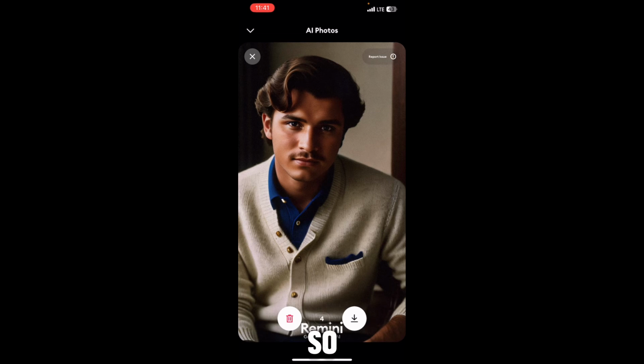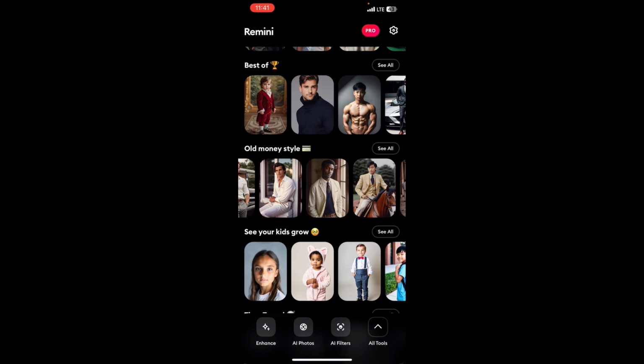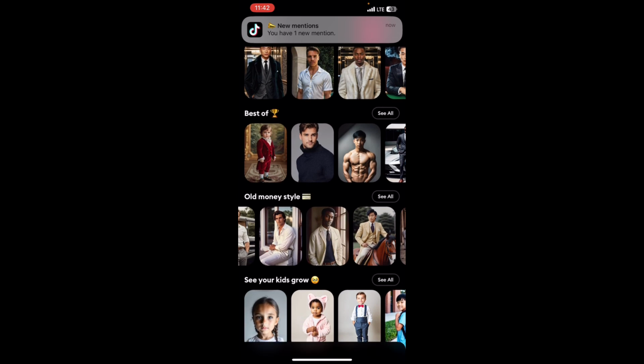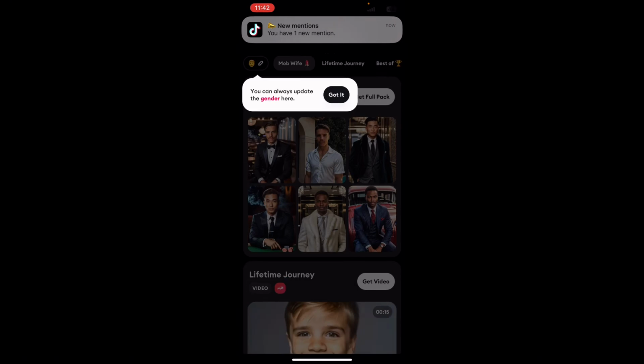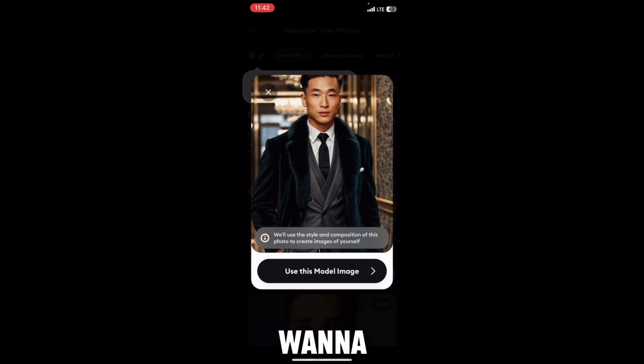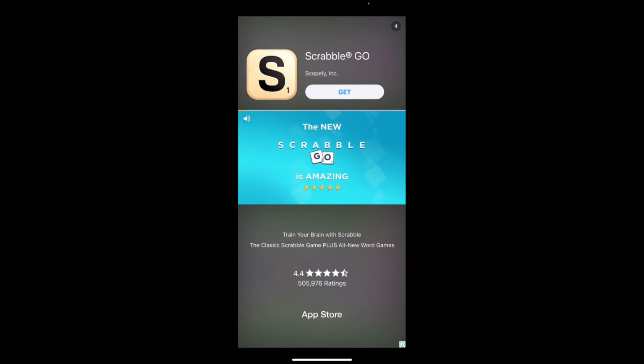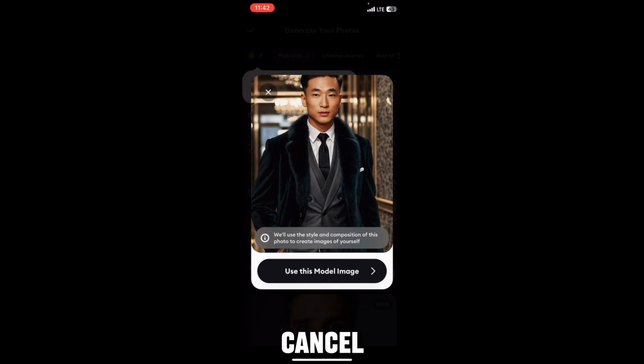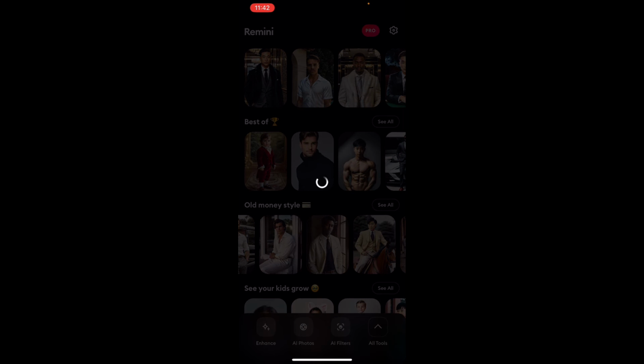Yeah. So let's cancel and try it out with another style. Go back and look for a better style. Let's say we want this style. So you basically want to do the same thing. Click on use this model image. Wait for the ad to be done. Keep and then cancel. We're gonna wait for another minute for it to be done.